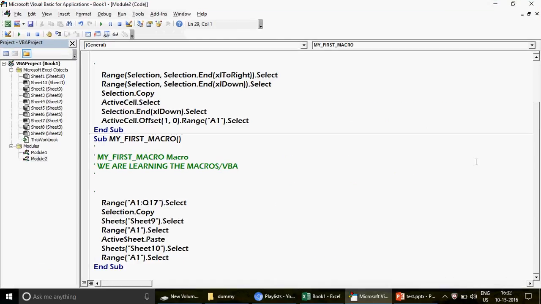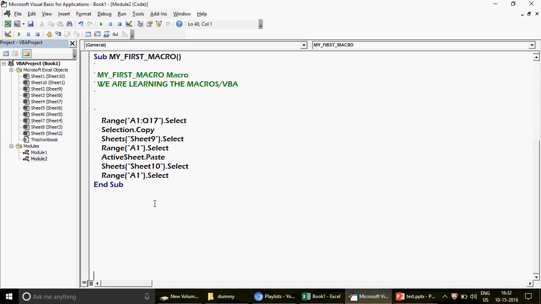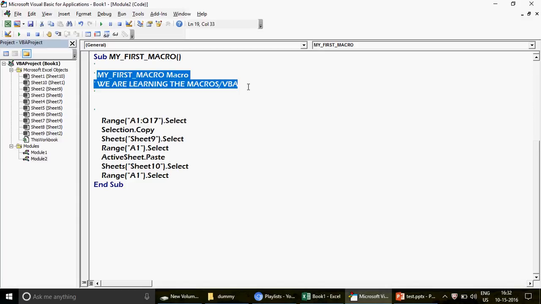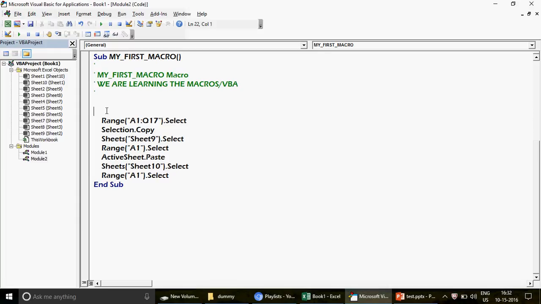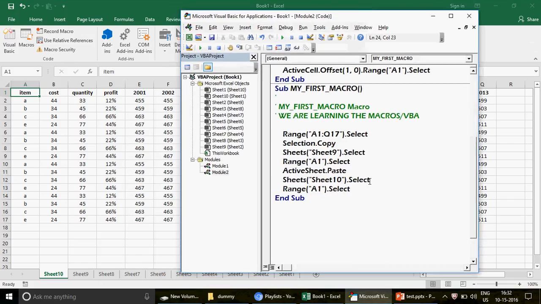Let me just scroll down. So this is exactly what the macro is. You can see here Sub and then My_First_Macro. This is the macro. I have written the name, you remember, and these are the comments which I have written there, my first macro. We are learning the macros, right? So automatically these apostrophes are inserted because they are going to be treated as comments. Let me just backspace it. We don't need that. Now have a look at this code, guys.